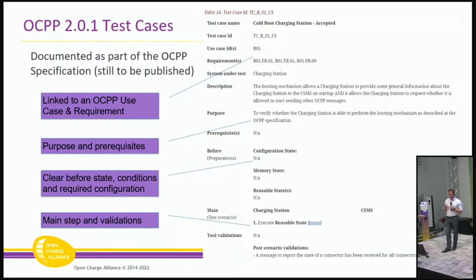In the before steps, we look at what you need to do before you can actually run the test case. So in the configuration state, we look at what parameters need to be set. In the memory state, we look for a certain ID token if it's in the memory. And the reusable states say what OCPP charging state the charging station is in. And then in the main steps, we do the main steps of the test case. And here we do the validation to see if it actually passed.